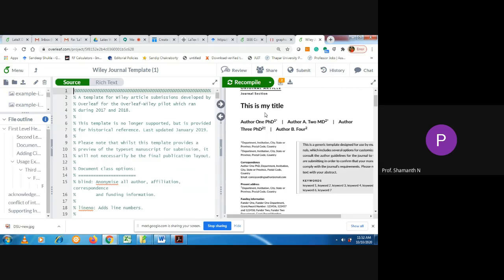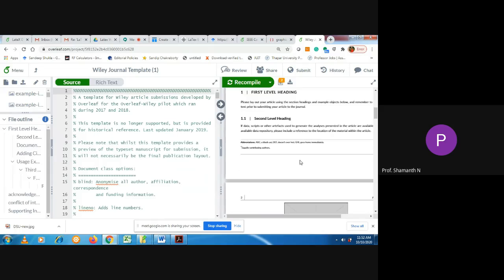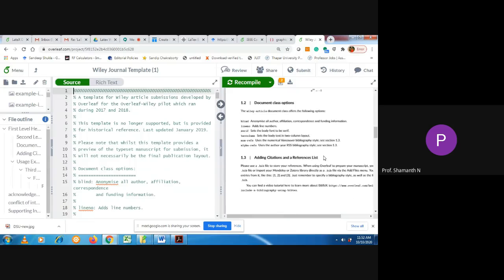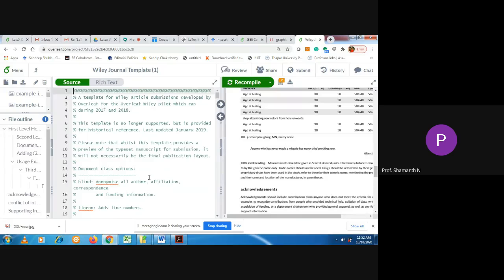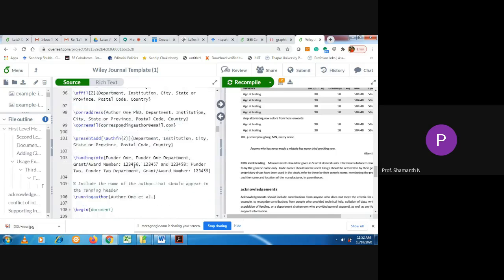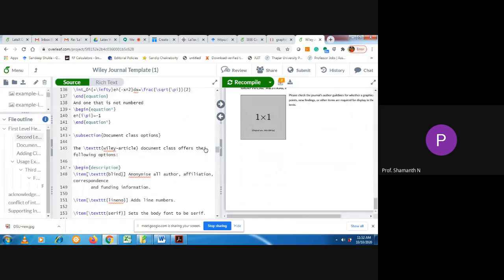Basically, you have to change the title, author name, and the department affiliation and all. And you can include your sections, subsections, then tables, images, then references. All of this you can edit in this particular file, and you can write the article.